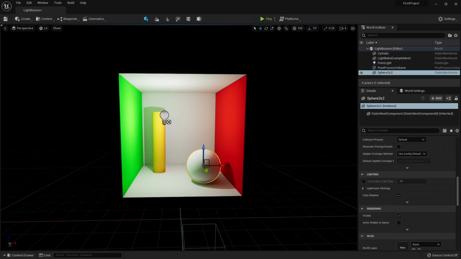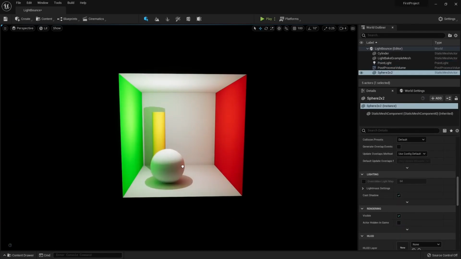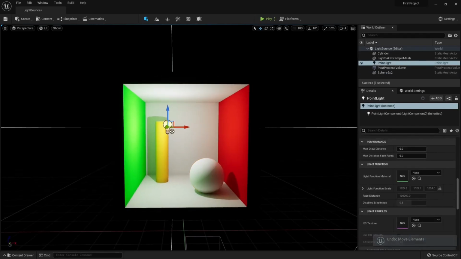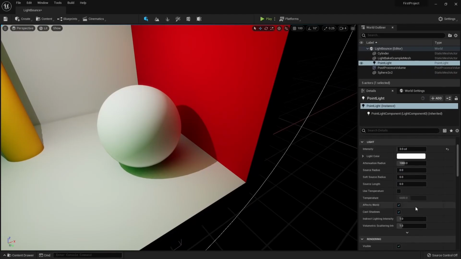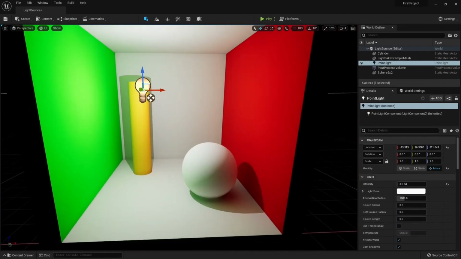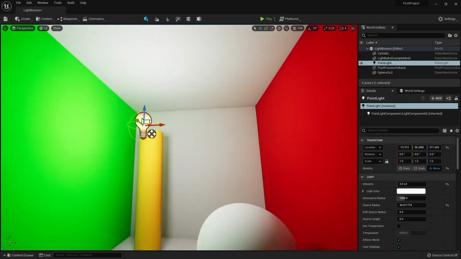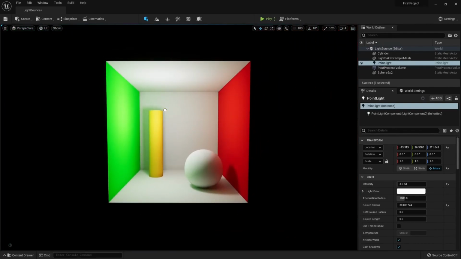We can even move this sphere and we can see all the nice lighting happening. And let's say if we think that the shadow is way too sharp right now, we can increase the source radius of our light to slowly dampen that shadow. So we can make this a nice soft shadow just like this and move our light around like this. So this is absolutely amazing.